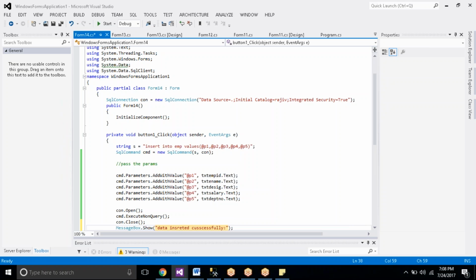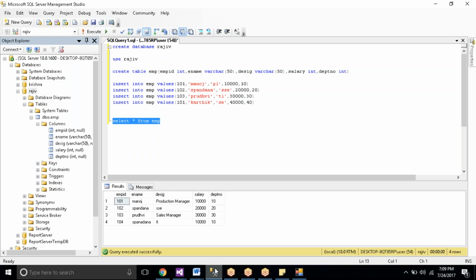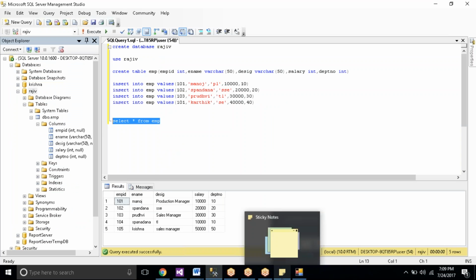Alright. Now observe very carefully here. Now I'm taking 105 as employee ID, 105 Krishna, and he is a sales manager, and salary would be something, and department number is something. Insert, data inserted successfully. Now I'm coming back and I'm executing. It inserted the record. Okay.